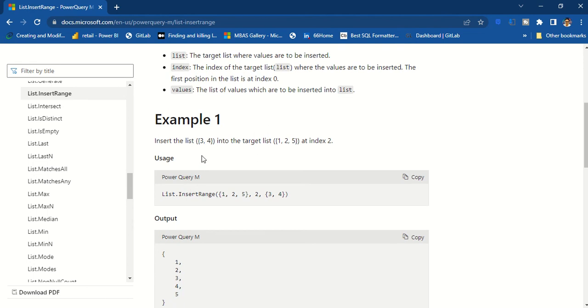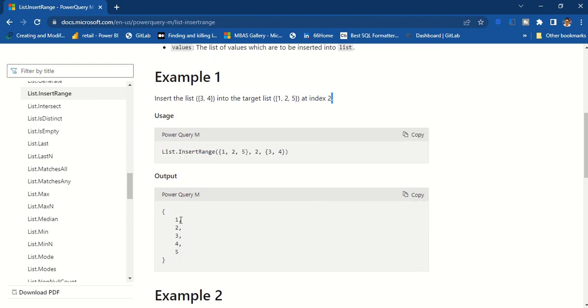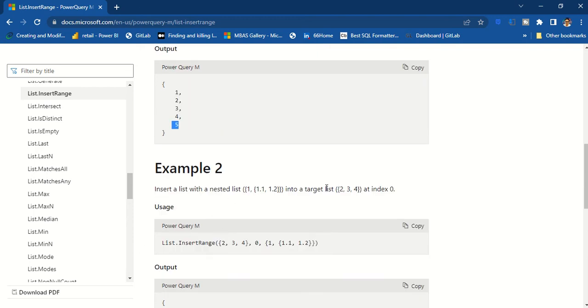Let's say we want to insert 3 comma 4 in the list 1 comma 2 comma 5 at the index 2. Index 2 means 0, 1 and 2, so the second place it will start. At this place it should start inserting 3 and 4. So after 1 comma 2 you see 3 and 4 inserted into the list, and then we got the 5. Okay, and you can have a list of lists.